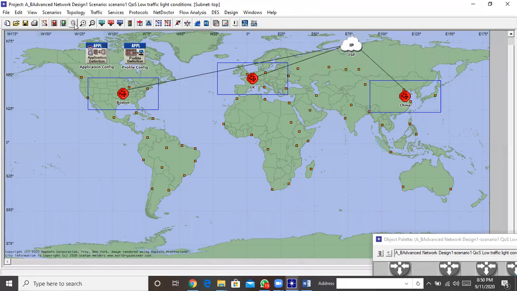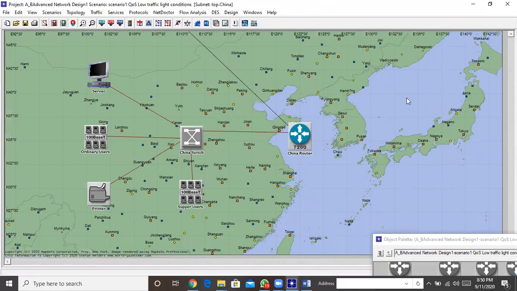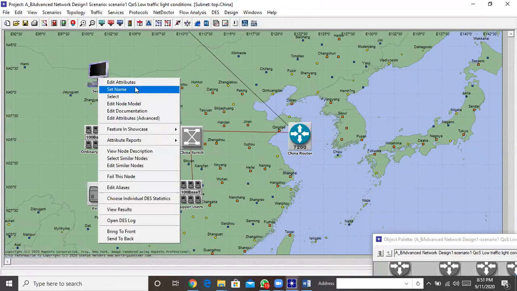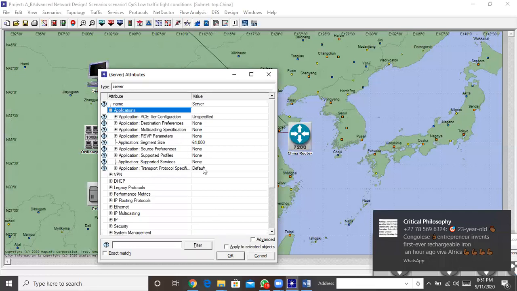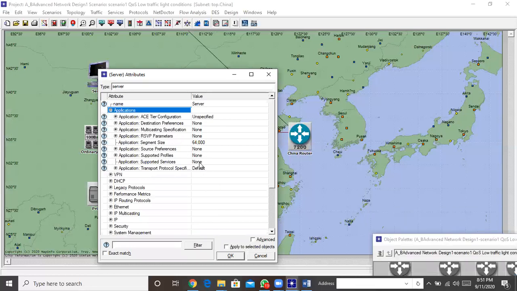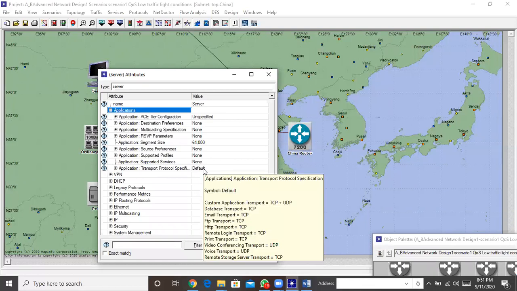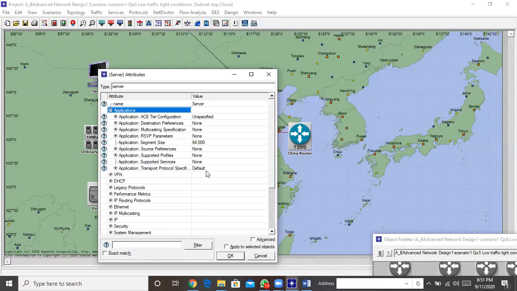Let's go out of this subnet. Let's go to China. Let's go to the server first. So applications, this server is still using 6 because we are not including FTP and HTTP. So we said 12. Oh, we said 8. 8, right?